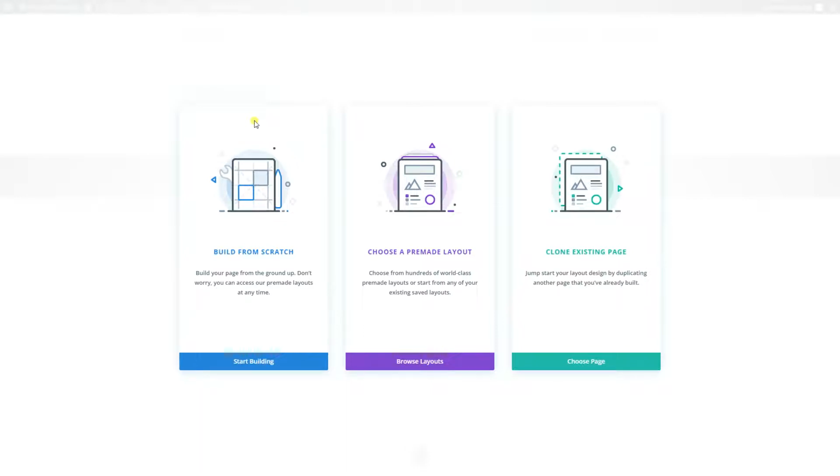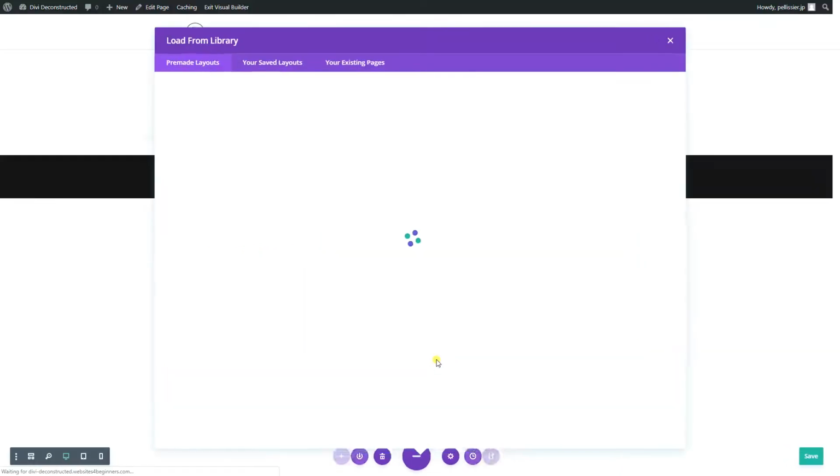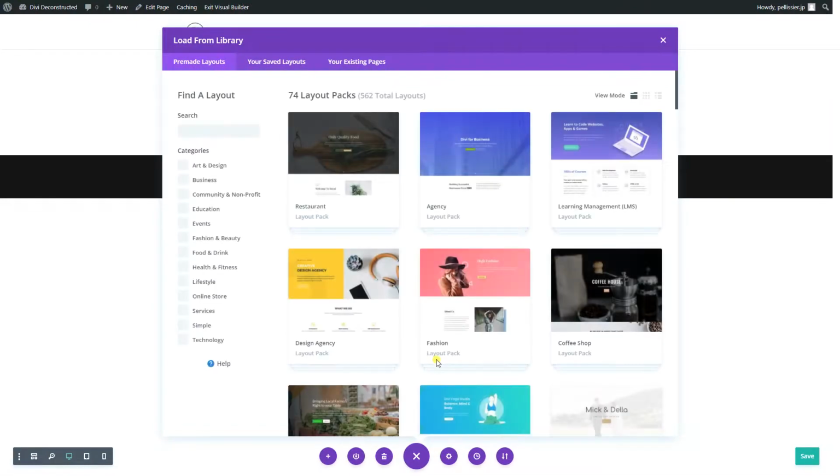Now, we are not going to build one from scratch, so we're not going to be using this one, and we're not going to clone a page that we already have. So we are going to use a pre-made layout. So you click on this one, and this will open the load from library settings. Now, if you look here at the top, you will see 74 layout packs. A layout pack is basically a complete designed website. So there are 74 ready-made websites within Divi.